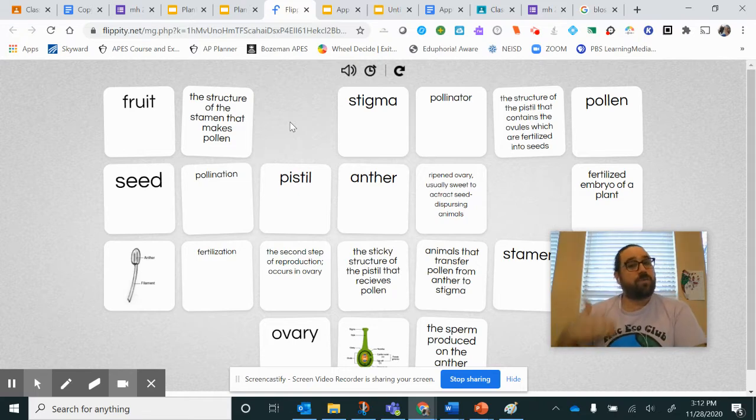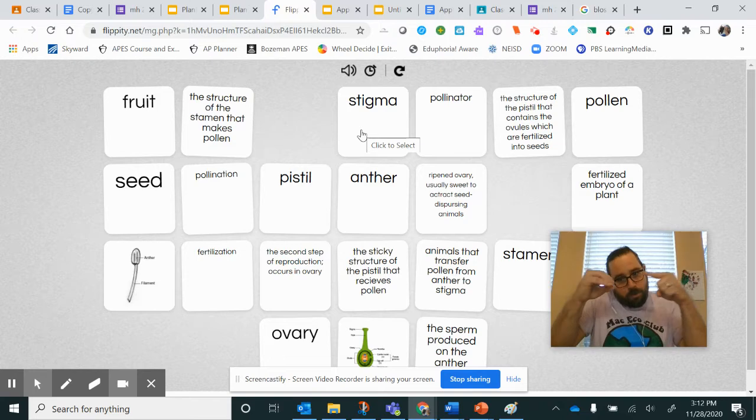Now, what is the function? What is the job of these structures? The job of these structures is to either make pollen or receive pollen. And then once I've received the pollen and fertilization has happened, sperm meets egg, that's going to make an embryo. We call an embryo in the plant world a seed.